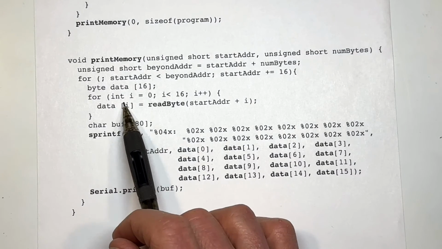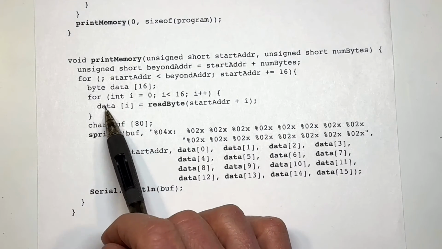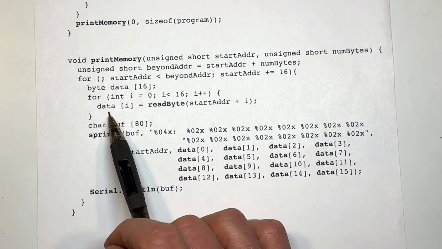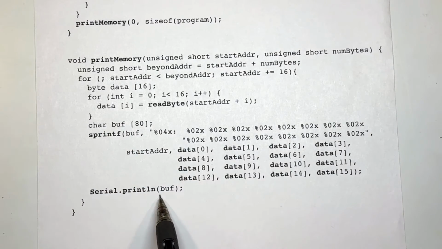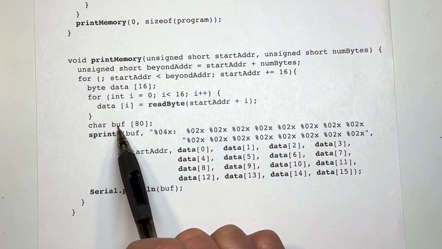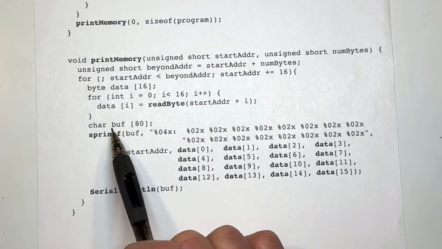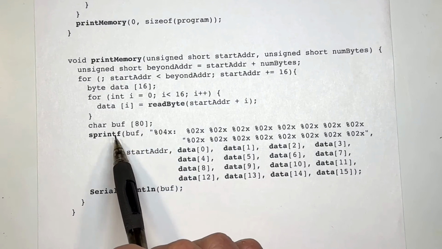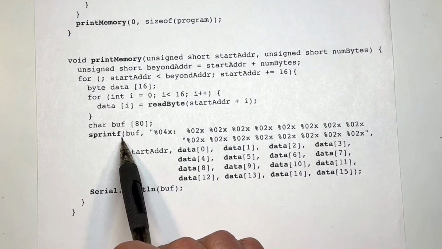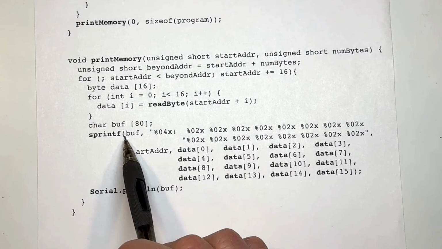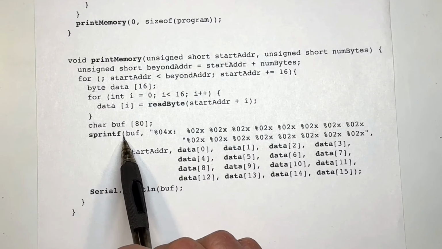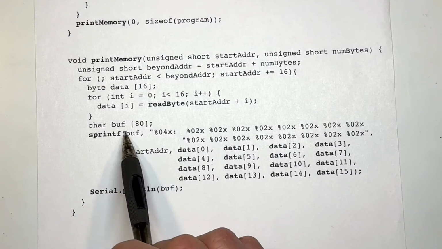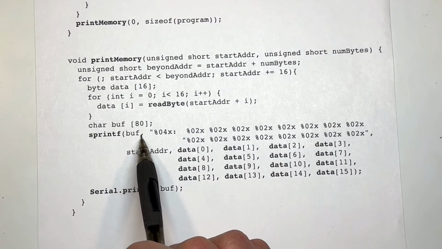And so once we've built that array, we've just read in 16 bytes. What we're going to do is then print it out right here. And to do that, we've got an array of characters. I've made it extra big, 80, which should be large enough. And we're going to use the sprintf function. This is a C function that is similar to printf, except instead of sending it to standard out, it sends it to someplace in memory.